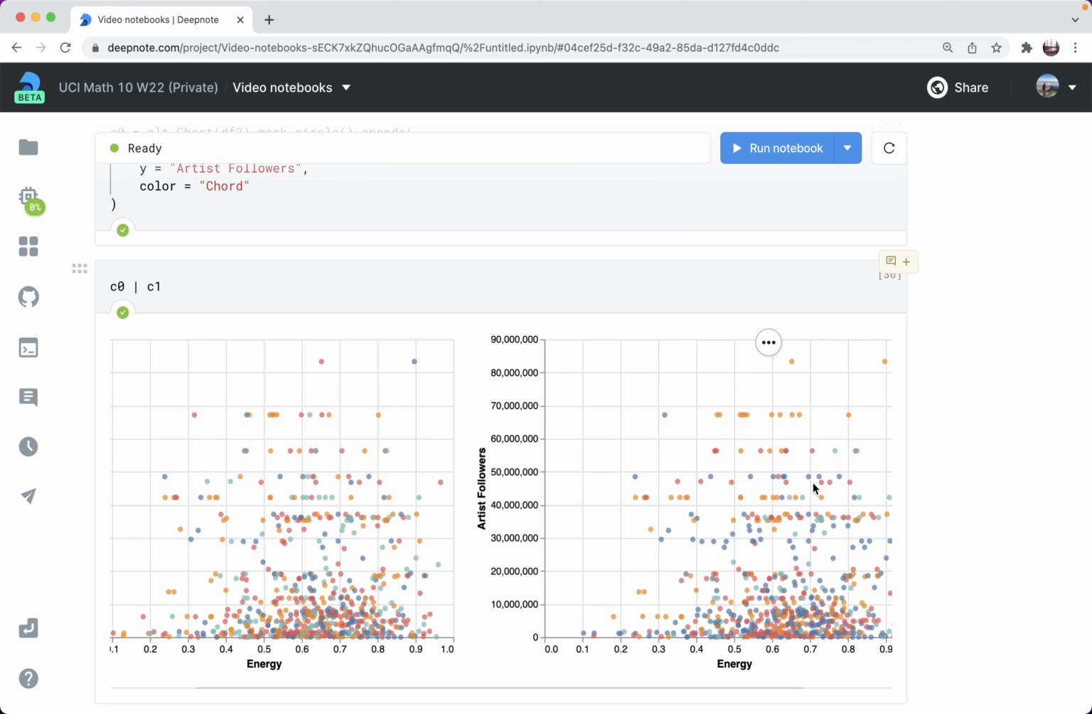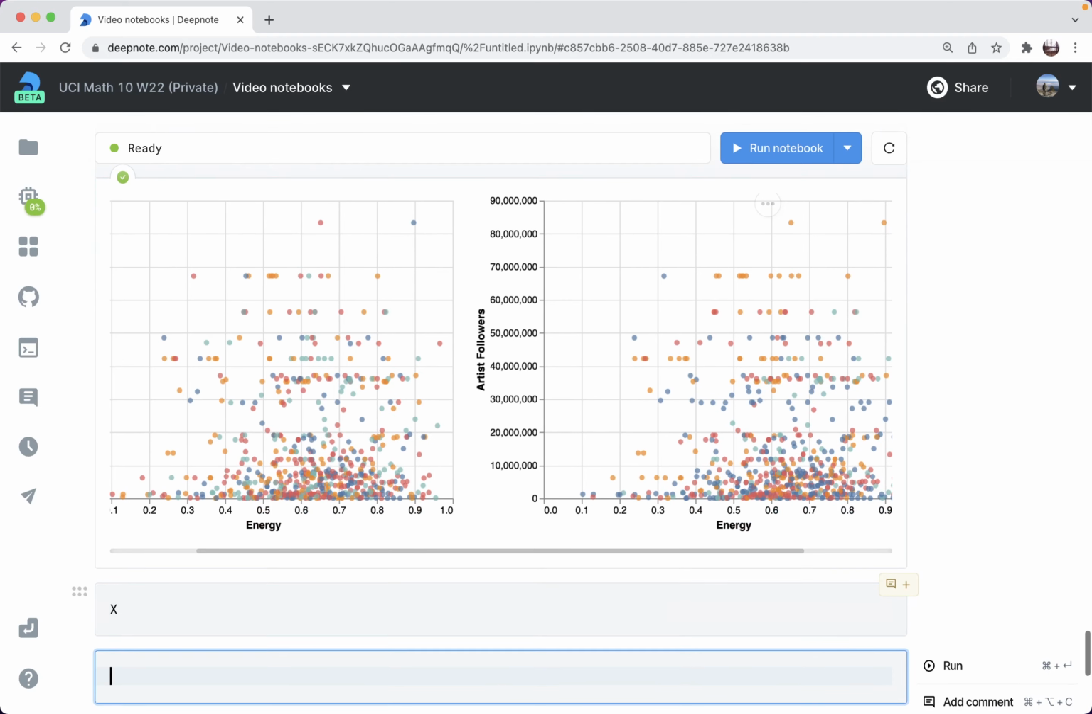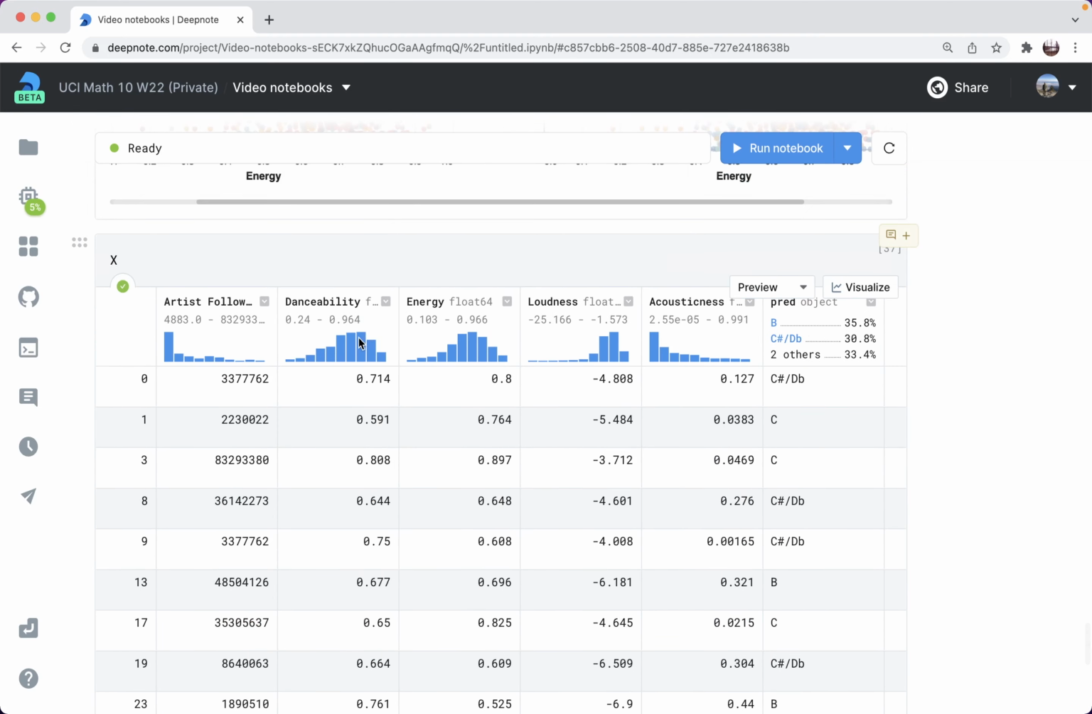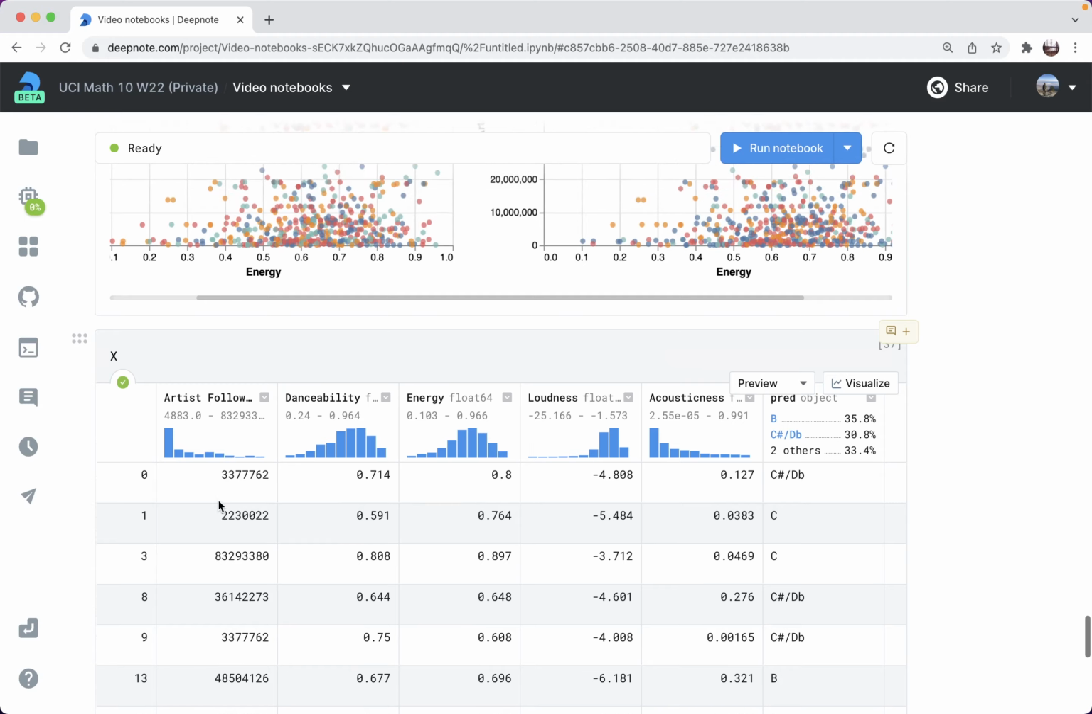And so why is that? Well, let's look back at the data we used to fit this. That was X. And let's look at the range of these different columns. So range for danceability and energy and loudness and acousticness. Danceability, energy, and acousticness are all between 0 and 1, it looks like. And loudness is between -25 and -1, it looks like. Whereas artist followers are between 100,000 and 100 million.